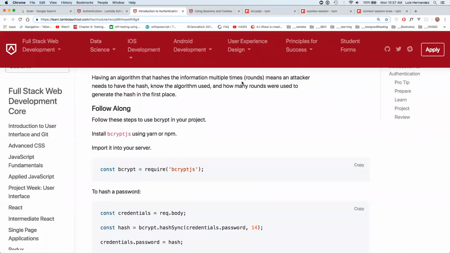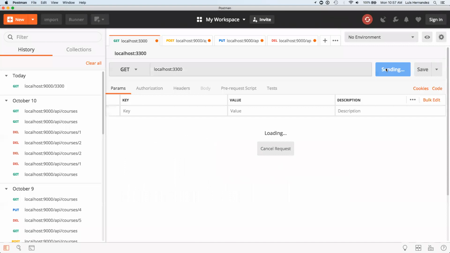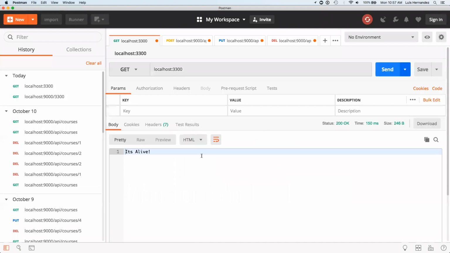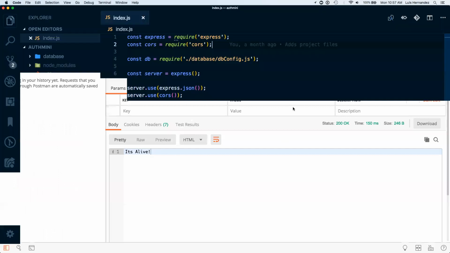Okay, let's try it again. So 3300, send, and it should be alive, right? It's alive. So I know that my server is running. Let's clear this up. And it's alive. All right. Remember, you'll have time. So the idea here is we want to have a way for users to register with our system. So let's start by implementing the register.